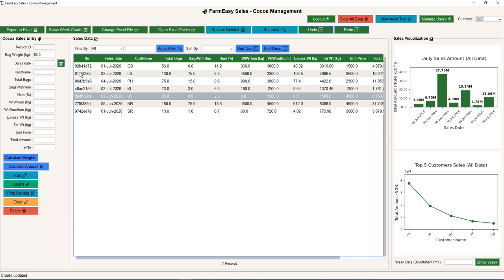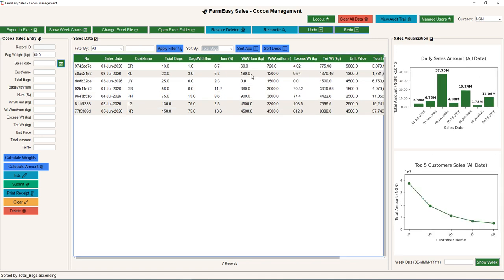So what I'm going to do, I'm going to add a sales record. But before doing that, I will show you there's an option of filtering sales in ascending or descending order by total bags. We say total bags, filter in ascending order. You can see how this gets the total bags in ascending order. Filter in descending order. So it goes from low to highest.